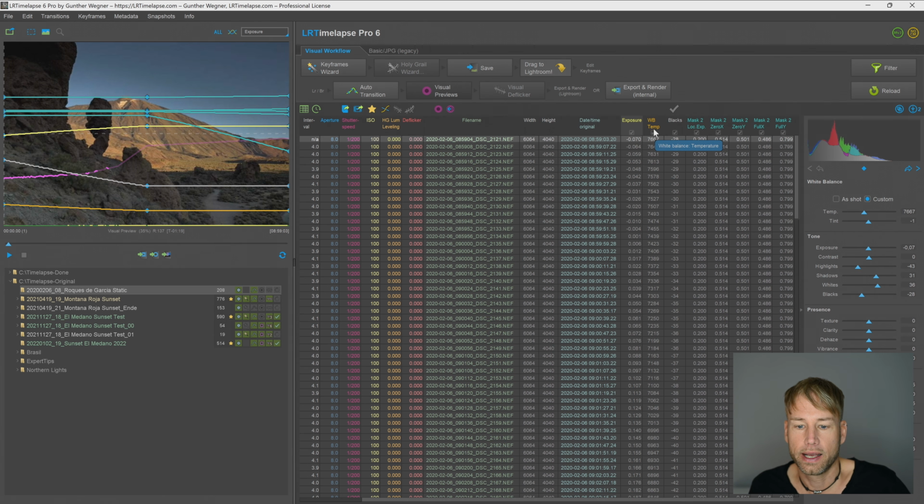And in this case that was exposure, of course, it was white balance temperature, it was blacks, and it was the position of the mask and the exposure of the second mask. The other tools could also have been edited, but if the values stay the same, they are not going to be displayed here. LRTimelapse 6 now automatically creates the visual previews for the whole sequence.